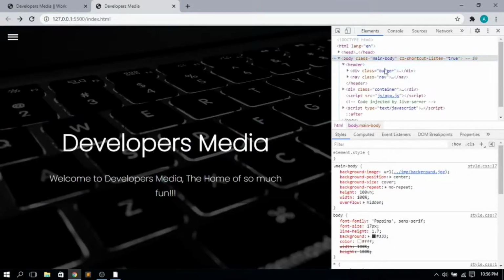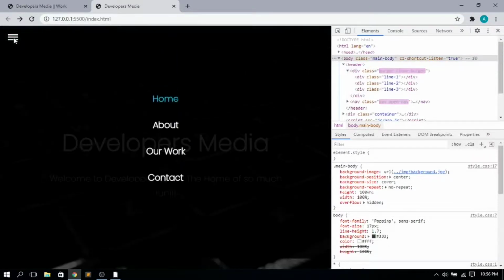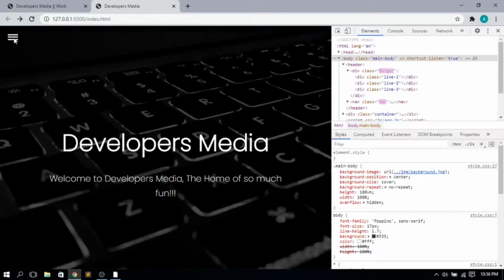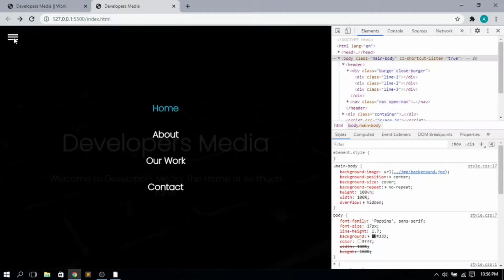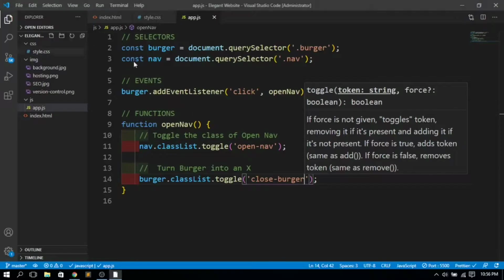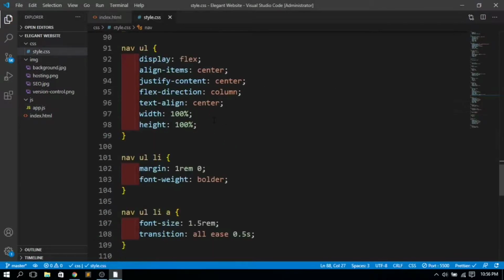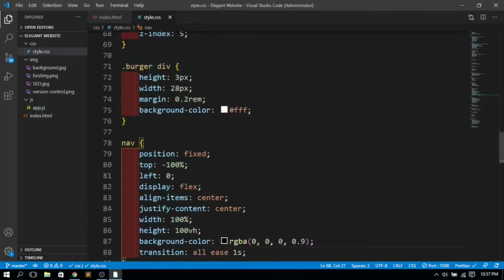I want you guys to take a look at the burger itself in here. Once I click on this, the class of close burger should get added. Once I click, it gets added. Once I click, it gets removed. Once I click, it gets added. So that's also what we want to style. So I can close this, and I guess that's all for our JavaScript. So I can just close this file, and boom, that is that for that.